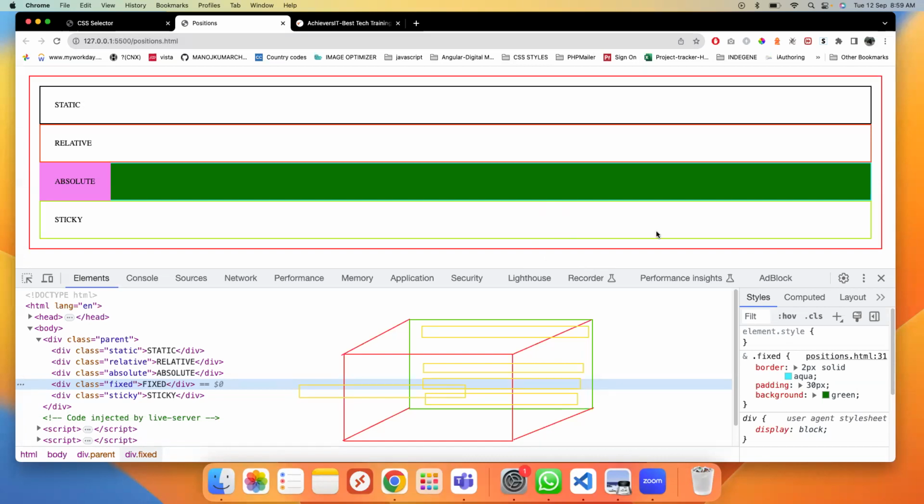So what happens? Whenever I have 5 bricks arranged one by one, when I remove the relative brick, it is not affecting my bricks. But whenever I remove the absolute one, what happens? It's completely deleting its position there. Due to that, that place is empty. Automatically, my next bricks will fall on the before bricks. Same thing happens here whenever I give absolute position to any element.